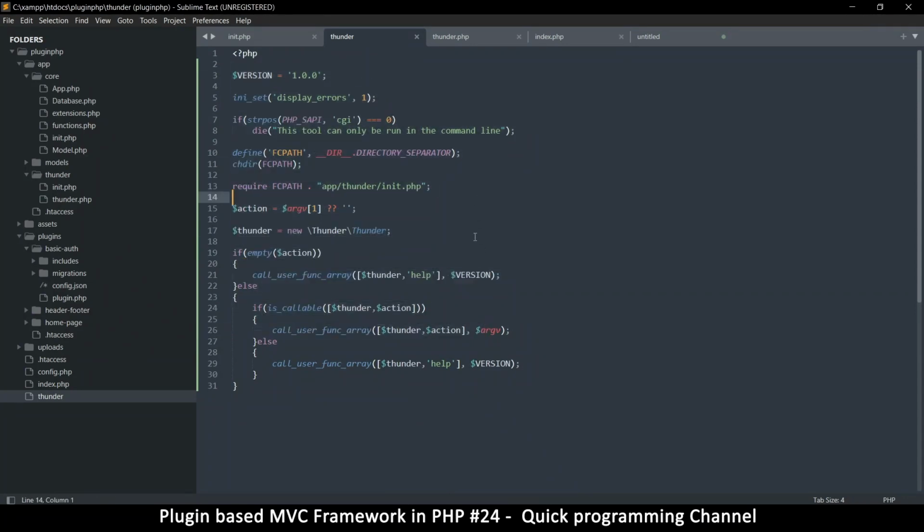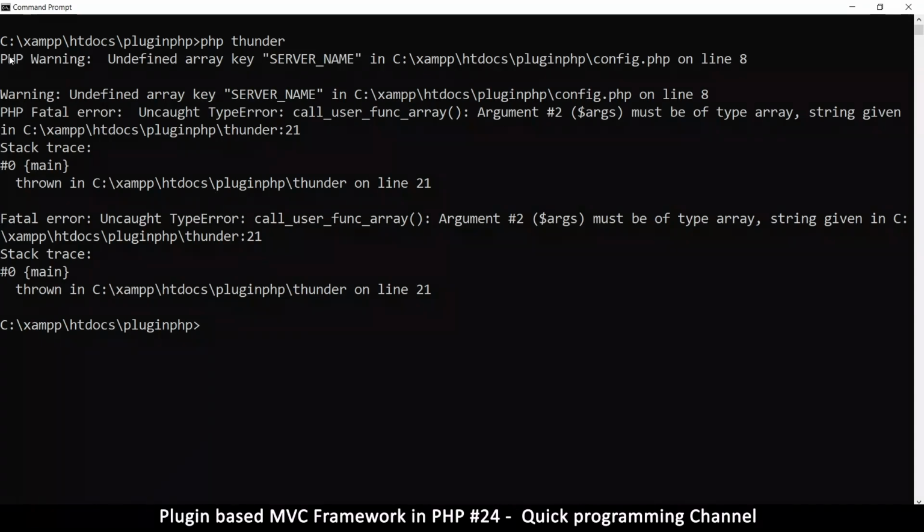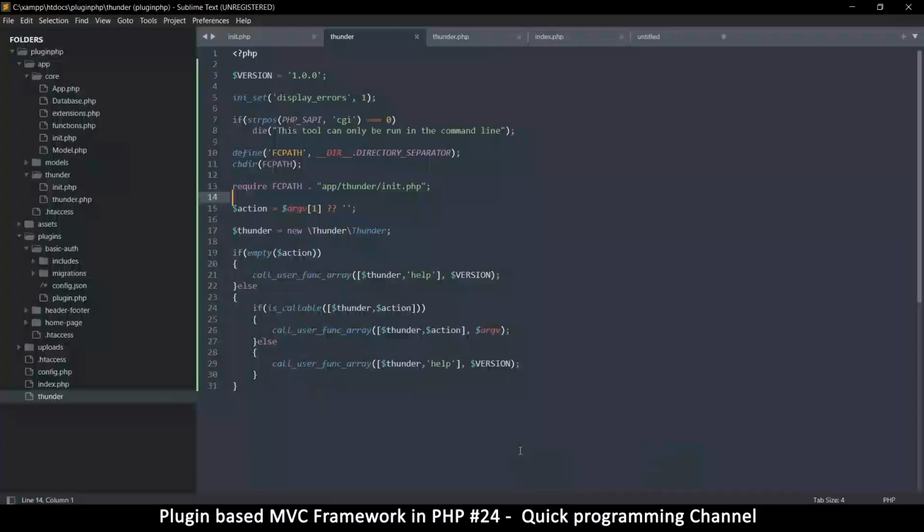So let's see how this will work in action. So I'm going to come back to here. Let me clear everything. And I'm going to say PHP Thunder without typing anything else and press enter. Okay, so there's a warning there. It says undefined array key server name. Okay, great. So this happened in the config.php. Good. Now this makes sense because we are running this in the command line, and so we don't actually have a server that's going on here. So server name is unknown.